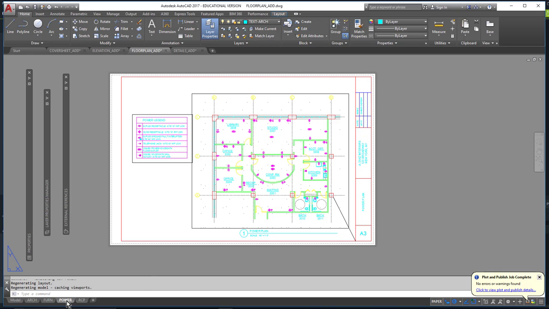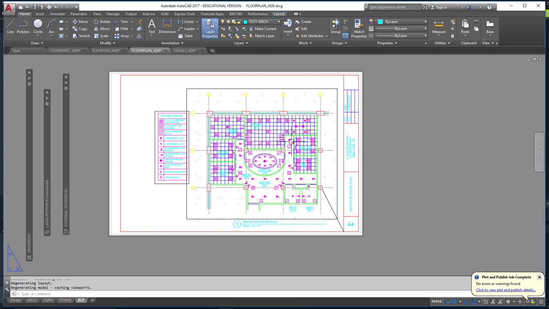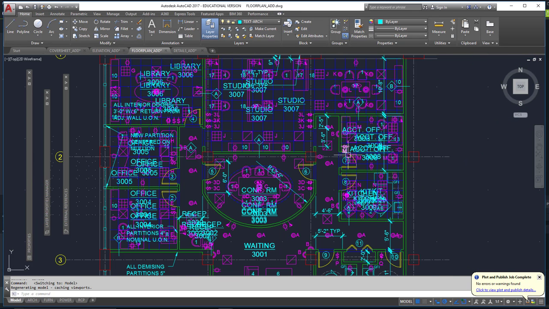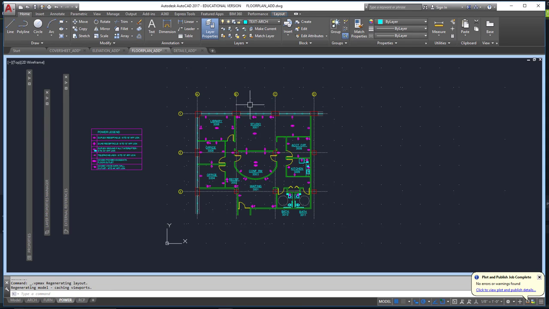Power plan is here. Because we use the current viewport freeze system, each tab we click on gives us a different drawing. In model space, all of the layers are on, and you see what a mess it is because we don't work here anymore. We work in this other environment. If we wanted to work on the power plan, we would double click on that viewport. I guess I didn't click fast enough.